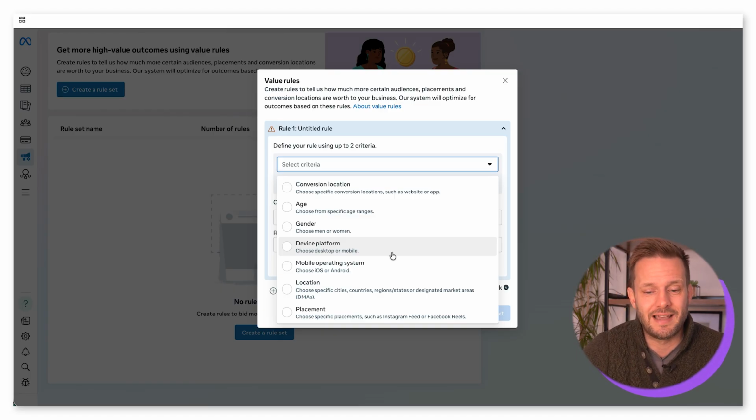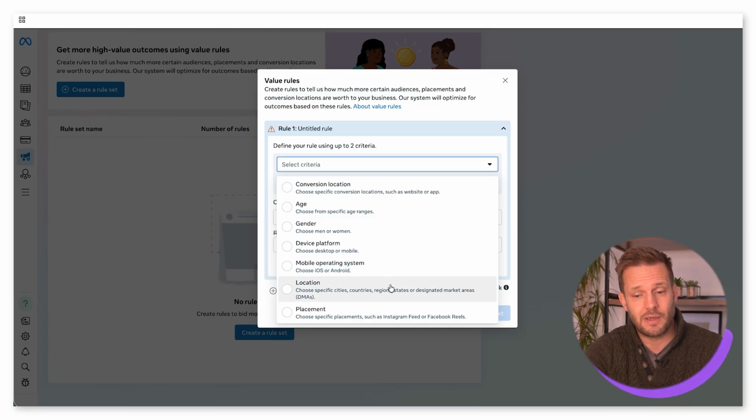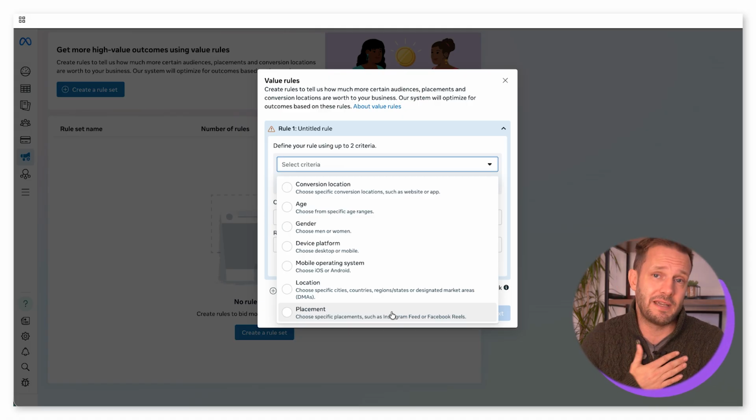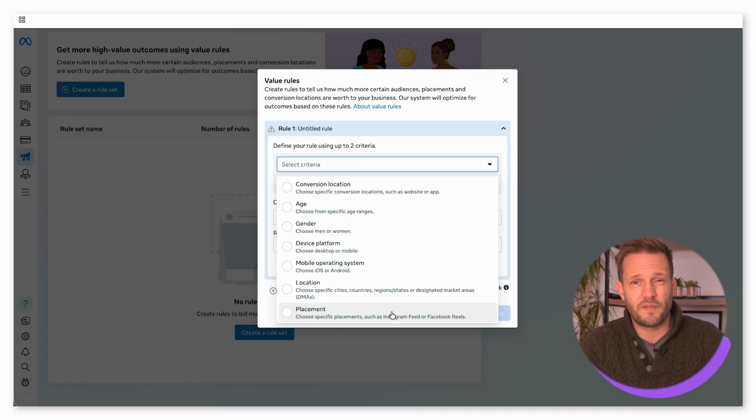Device or platform, sorry, that is desktop or mobile, but then you have the operating system, which is Android or iOS. Then you can do locations and placement. You'll see from a lot of your sales, most of them will happen on Instagram, and clients will come to me and say, all of our sales pretty much come from Instagram, only about 20% come from Facebook. So we want to exclude Facebook.